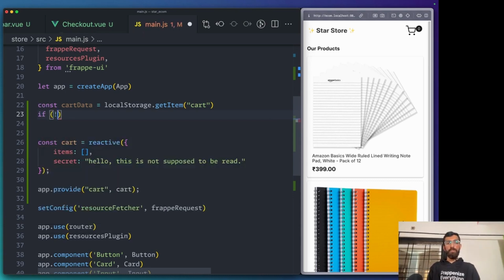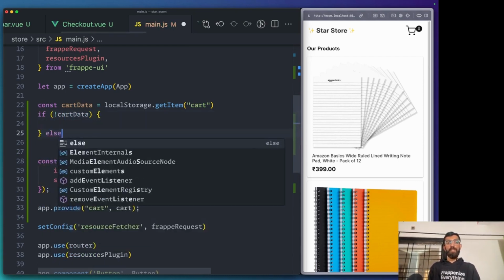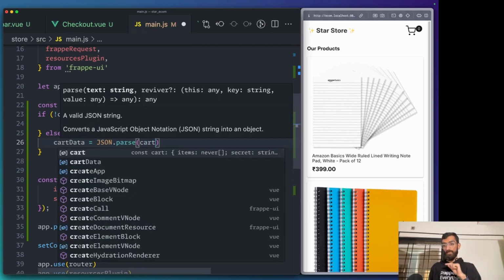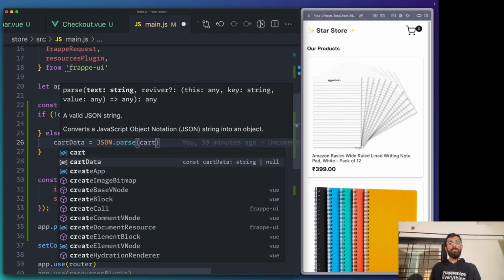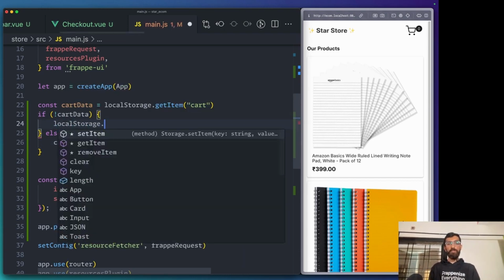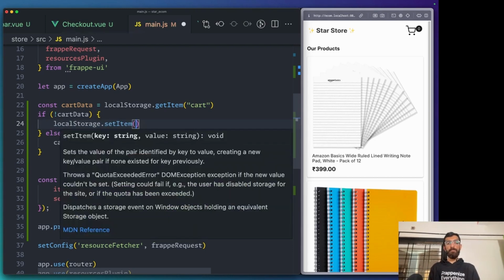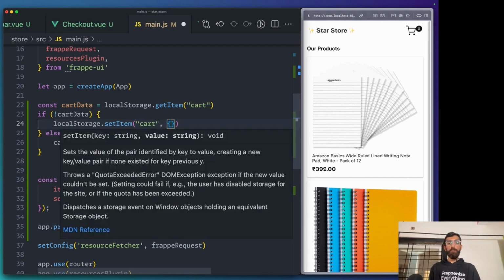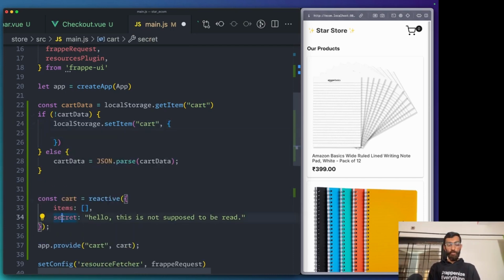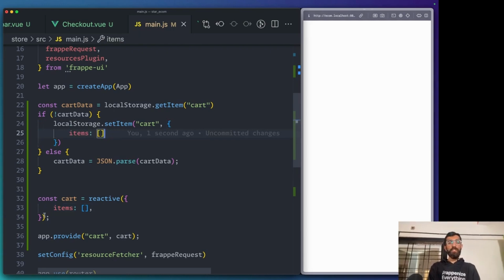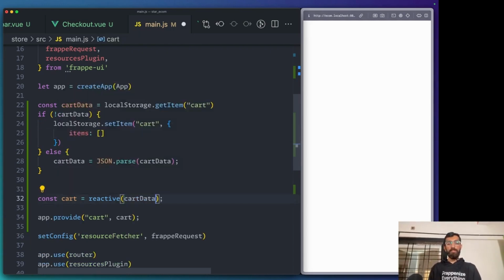If not cartData, right? Else cartData equal to JSON.parse. So you can't store objects in local storage. So we'll serialize it into a string, then store it, and then again while we are getting it out, we will parse it. And if there is no cartData, we will say localStorage.setItem cart to empty list. This empty list. Cool. Right? Otherwise, we have loaded it and we will load it here.